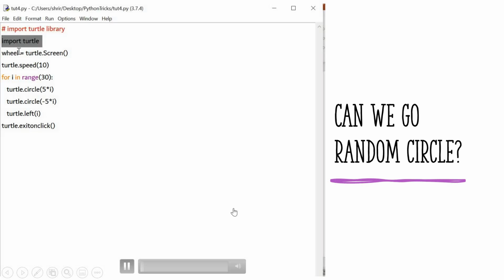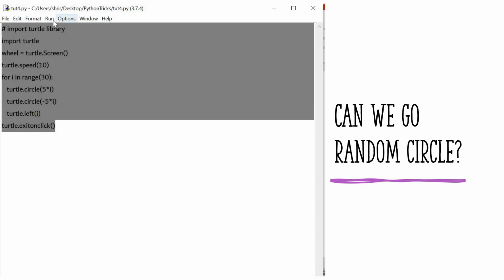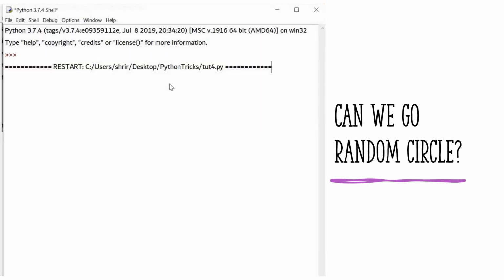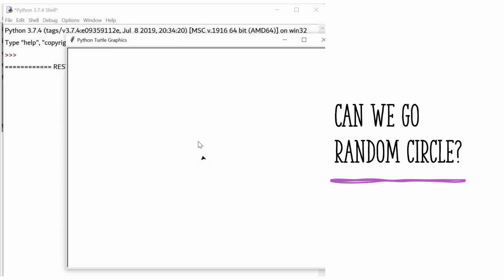Very simple. I'm importing turtle. I create an instance called wheel, and turtle speed is set to 10, and I'm giving range as 30. I need 2 circles, one at the top and another at the bottom, so you can see 5 * i and -5 * i. Then I have exitonclick enabled. Once I run it, you can see that we will get the first one at the top, second at the bottom. 5 into i and minus 5 into i will work.